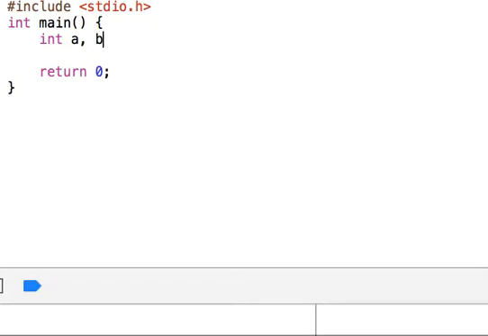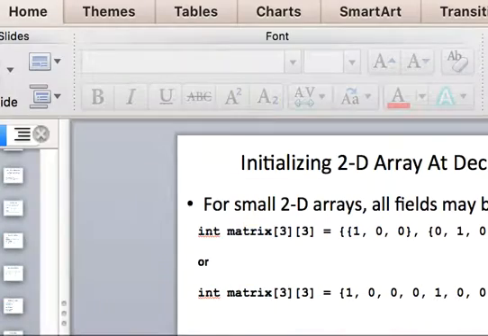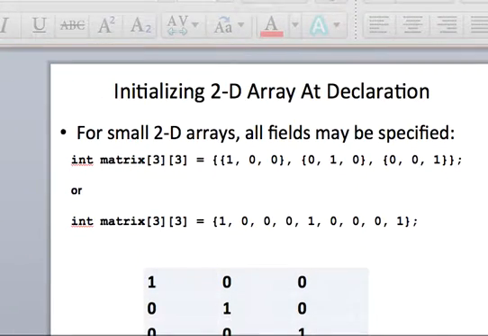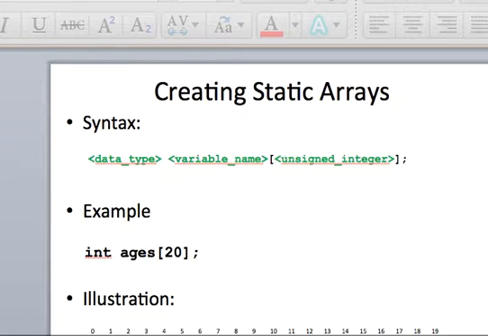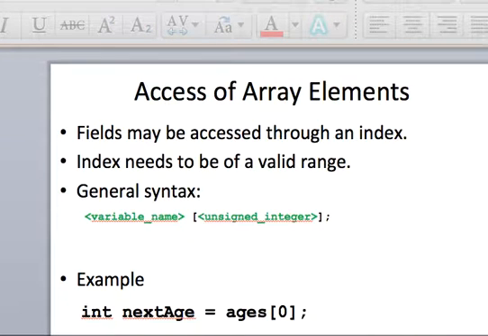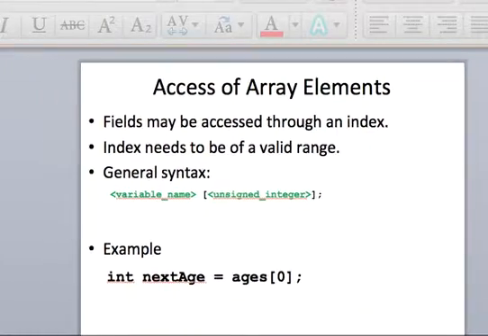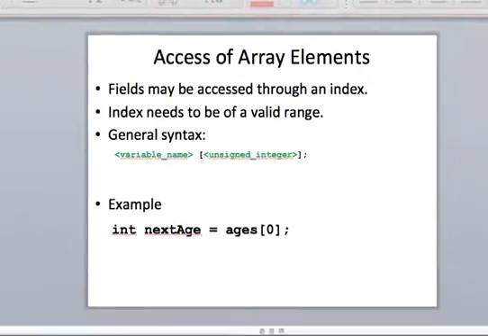Arrays are retrieved by indexes, and this is how we work with arrays. So you say, for example, integer. Let me just show the syntax. This is how you declare the array. Let me show it this way.